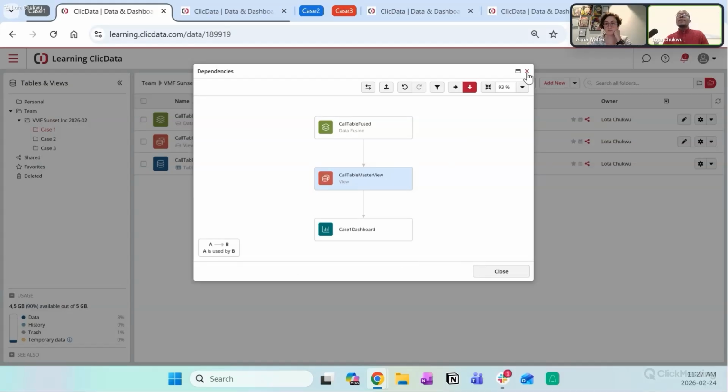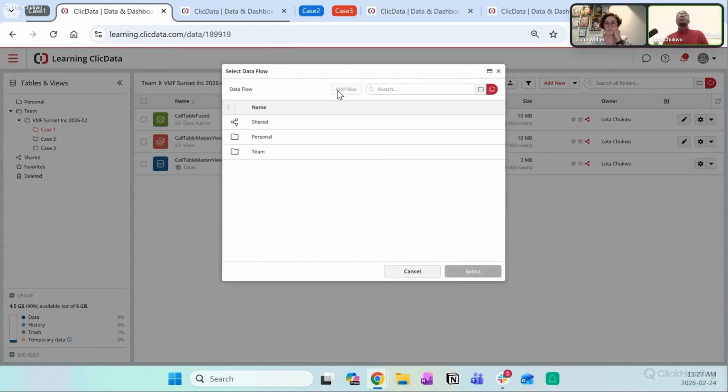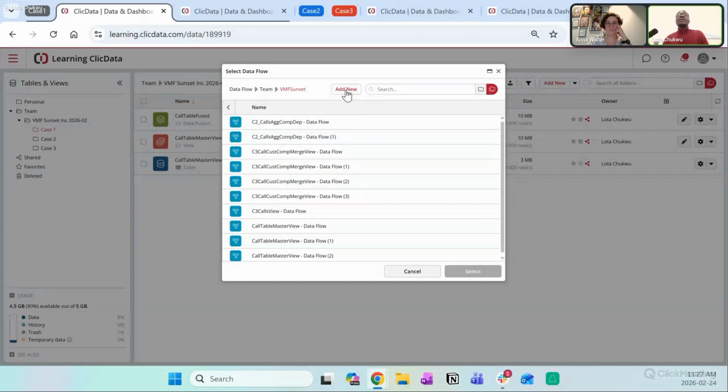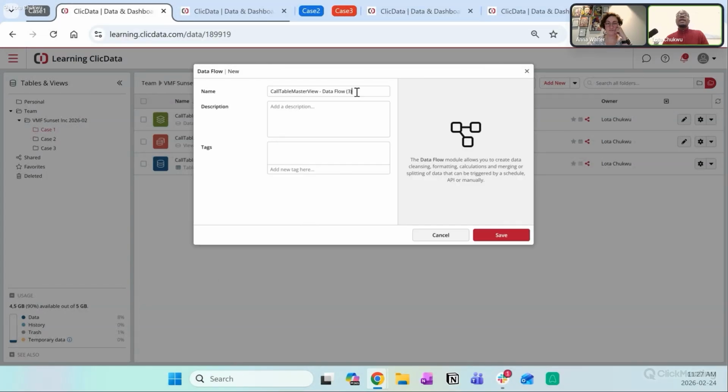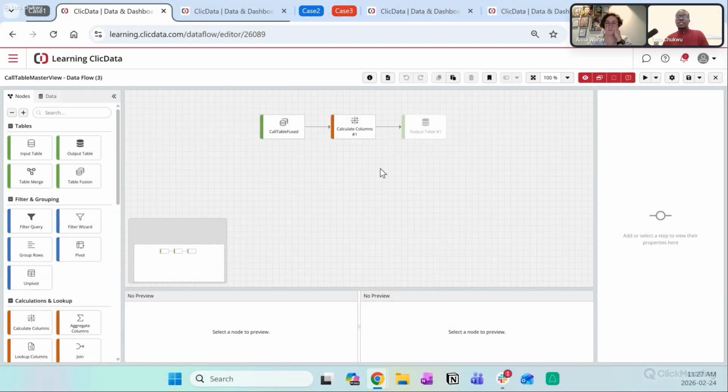So I'm going to come in here. That's the call table master view. I'm going to click add to, and I'm going to say add to data flow. Okay. And you want to have a set of folders here. I'm going to put that in my team folder. I'm going to click on add new. One of the good things about this is that it automatically gives the data flow a name similar to the name you have here. So this is the call table master view. It's going to name this my call table master view data flow, and I'm going to save. Okay. And it directly brings me into the data flow.